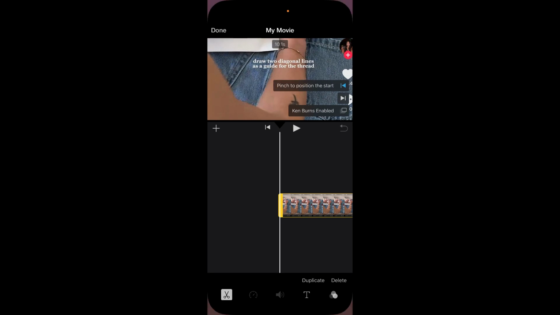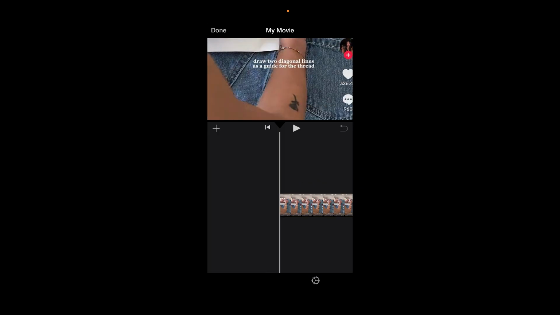Now you're inside the main editing interface, and this is where everything happens. At the top, you have the preview screen where your video plays. In the middle, you have the timeline. This shows your clips in sequence, and at the bottom, you have editing tools that change depending on what you select. And now the basic editing tools.